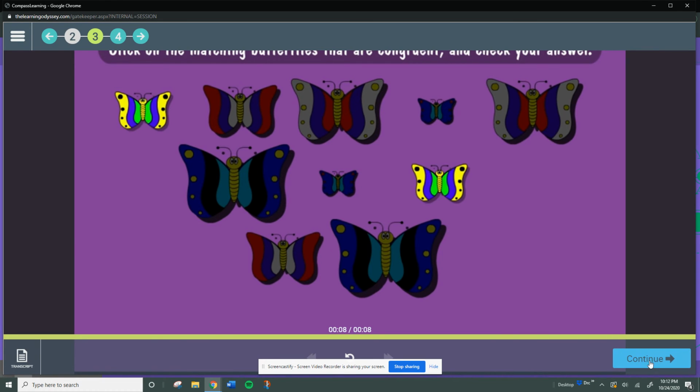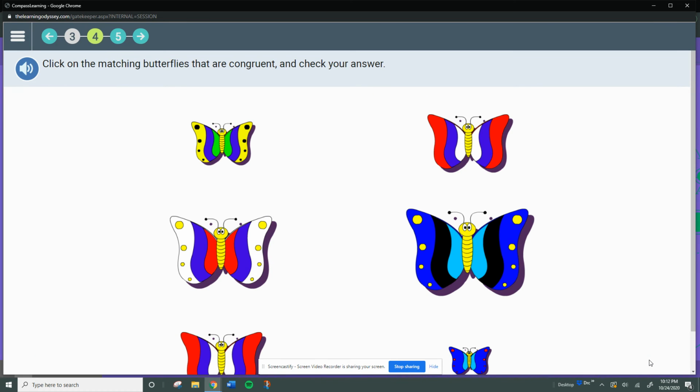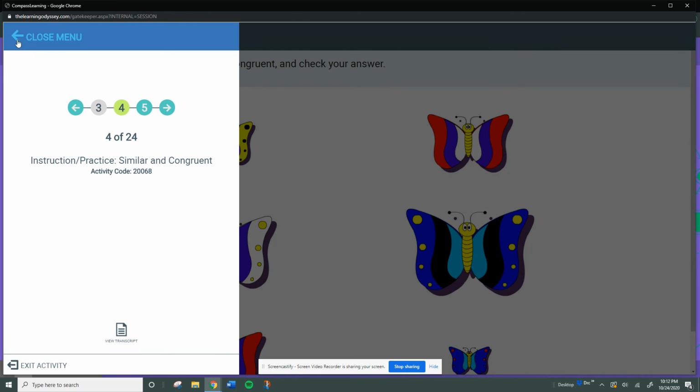When we're done with that, we click continue and we just keep working our way through all of the different parts here. If you need to leave before you are completely done with this section, we just click the 3 little bars up at the top and we click the exit activity down at the bottom. It will save where you are, so that next time you log in, it will start you right back where you left off.